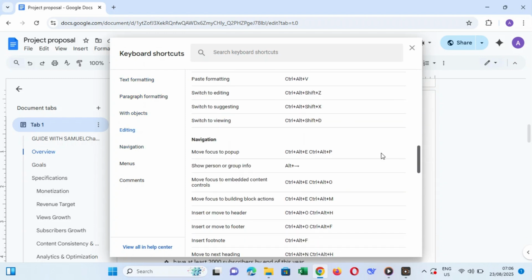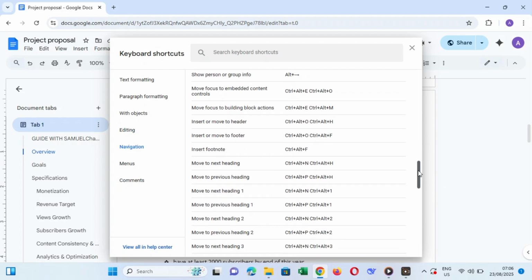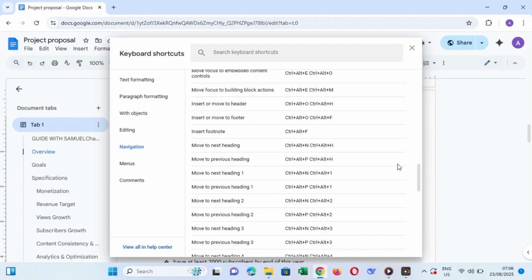You can also print the shortcut panel or copy favorites into a small cheat sheet until they become second nature. And that's it guys. Keyboard shortcuts save time and make editing faster.